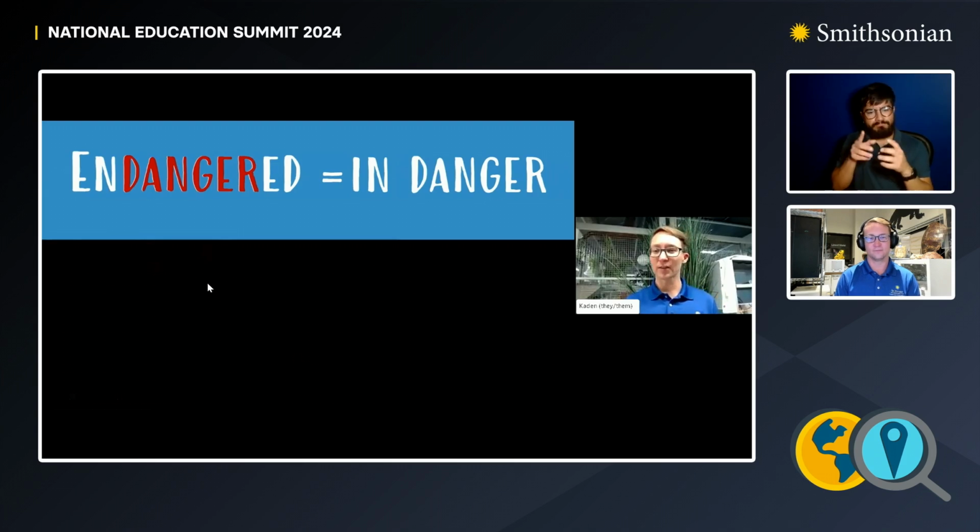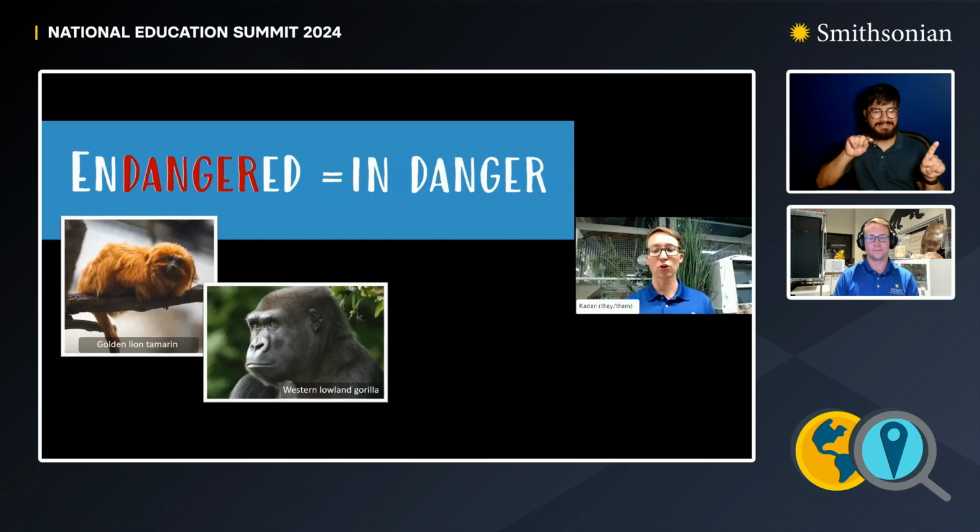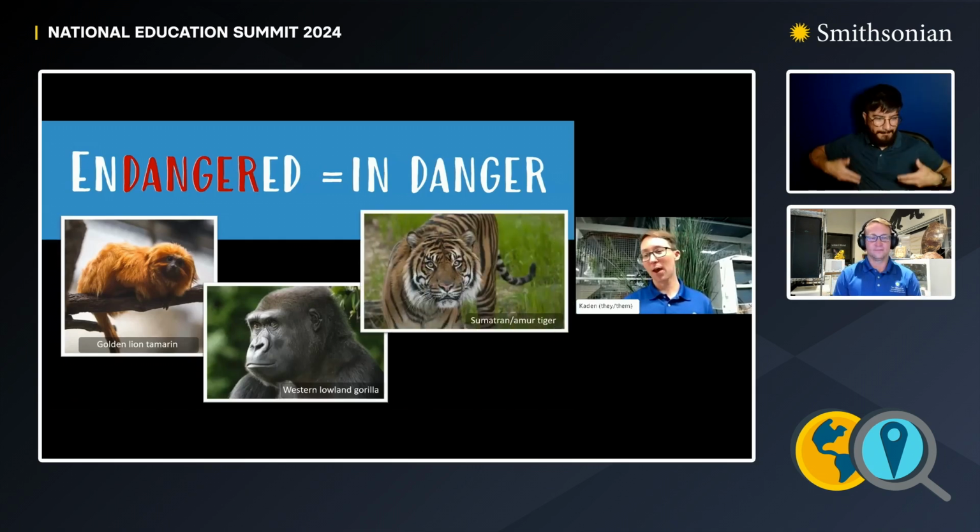So a few animals that are endangered at the zoo, we have many of them, but here's just a few. The golden lion tamarin, a little small monkey. We've got our western lowland gorilla. They're also endangered. And then we have different tigers. We have Sumatran and Amur tigers here at the zoo, which are also endangered. And we have some other animals at the zoo that are as well.